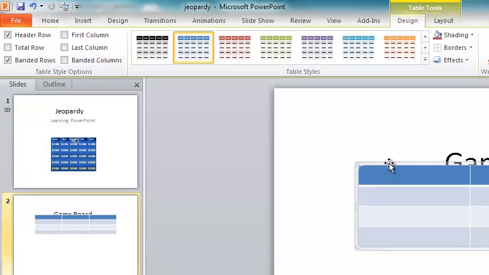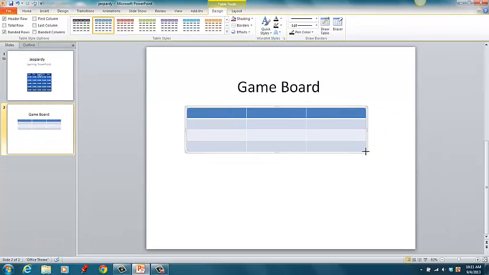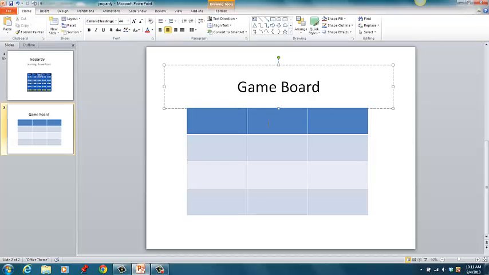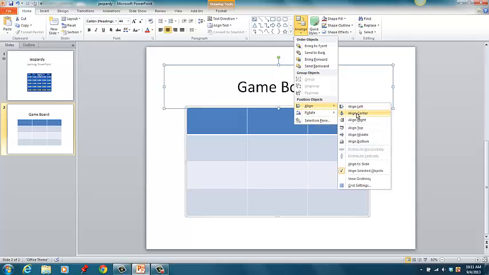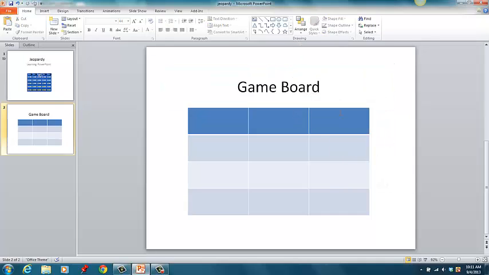So there it is. I'll move it down and you can resize it. I'm clicking on the bottom right corner there to resize it. I also want to align the table and the title. So I'm going to select both of them by clicking on them and going to Arrange, down to Align Objects, and I want them aligned in the center. So that's what we have.